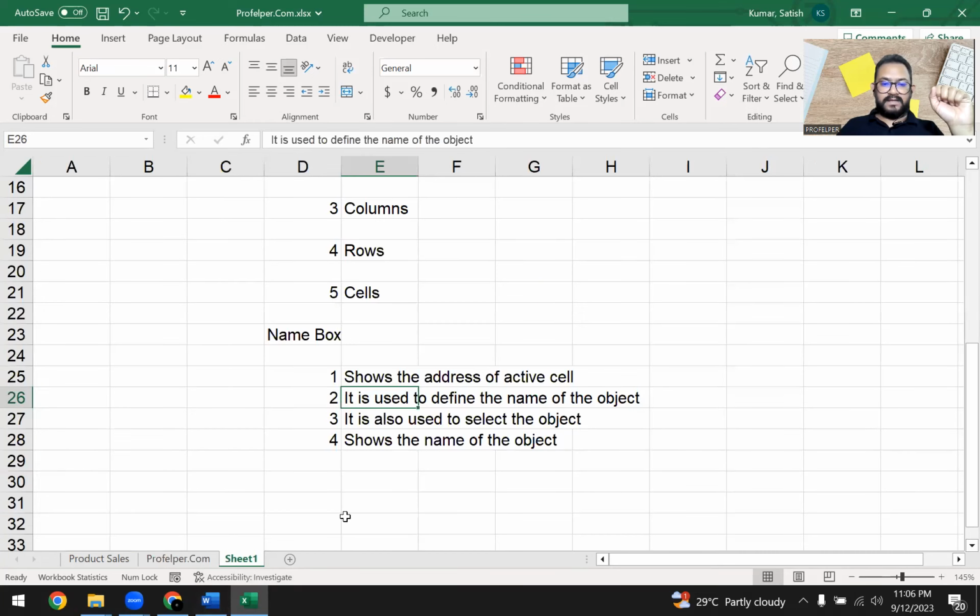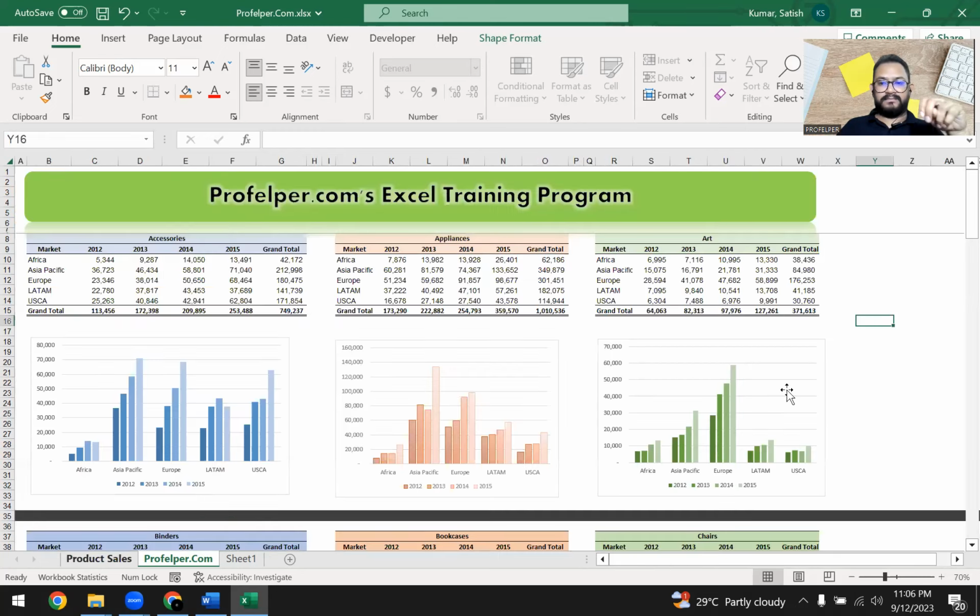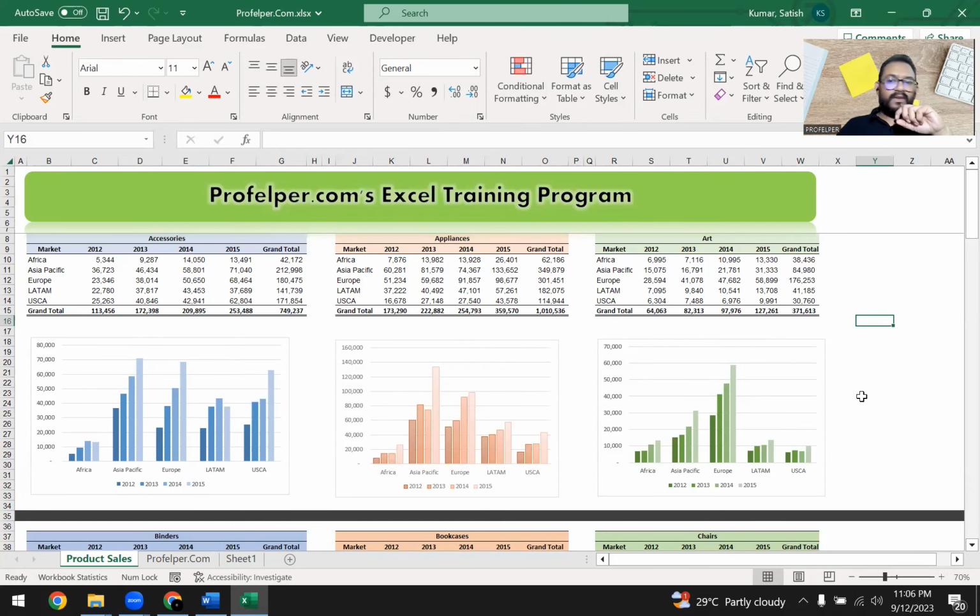Okay, what is next? We have completed this, we have defined the name of the object, we have also seen how to select the object with the help of the name box, and it also shows the name of the object, right? This is one more thing which we will cover. I hope you are aware of the ranges. If you are not, we will cover the topic in the later videos. With the help of the name box, you can also define the name to the ranges.